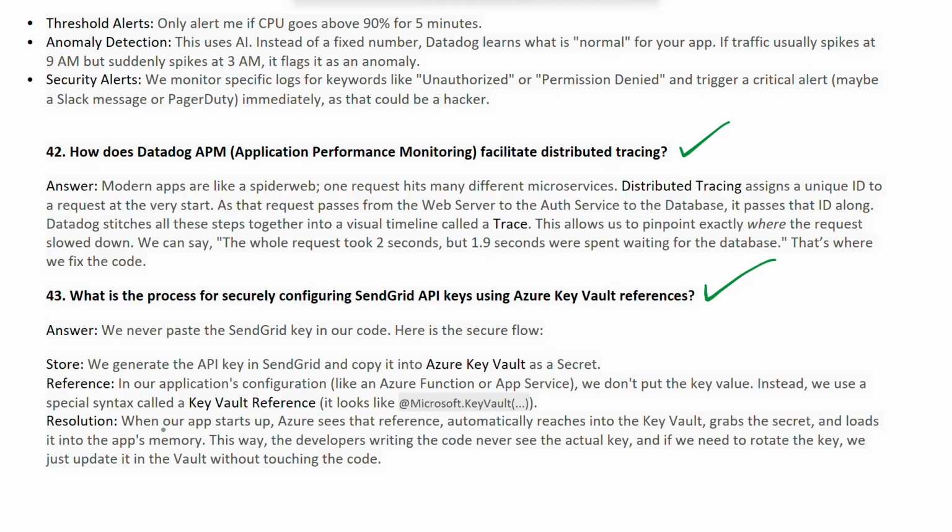And finally, resolution. When our app starts up, Azure sees that particular reference, automatically reaches into the Key Vault, grabs that particular secret, and loads it into the app's memory. This way, the code itself never sees the key. And if you need to rotate the key often, we just update it in the vault without touching the code.